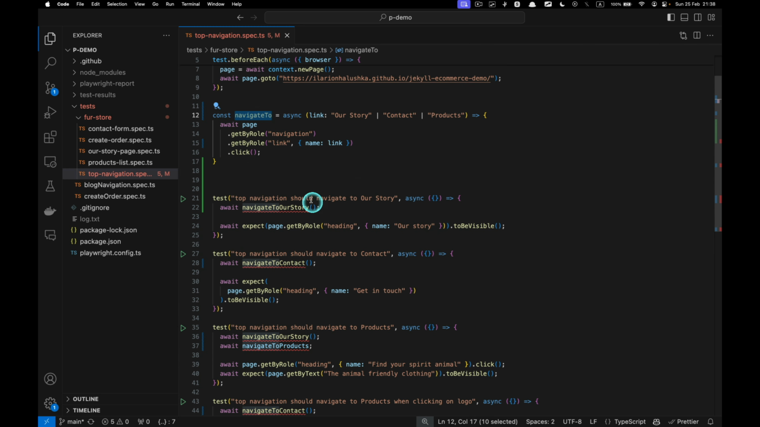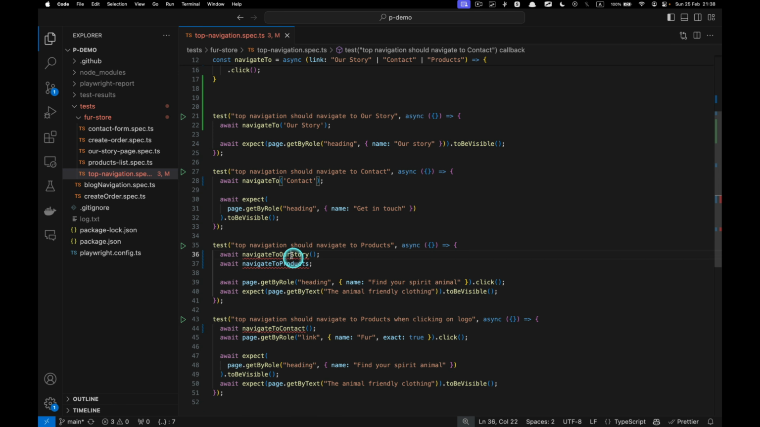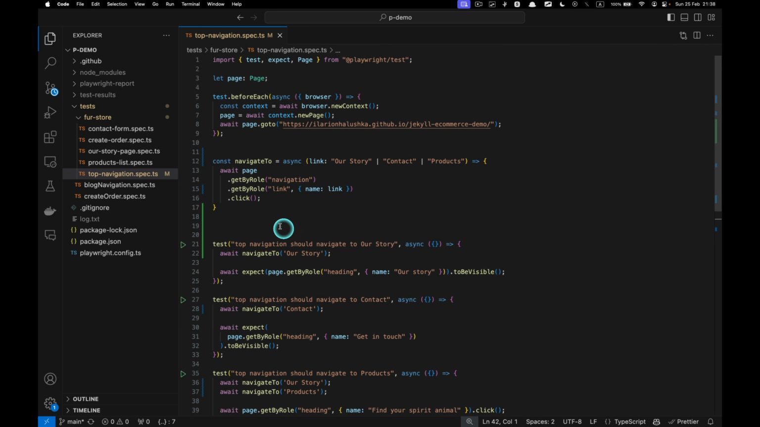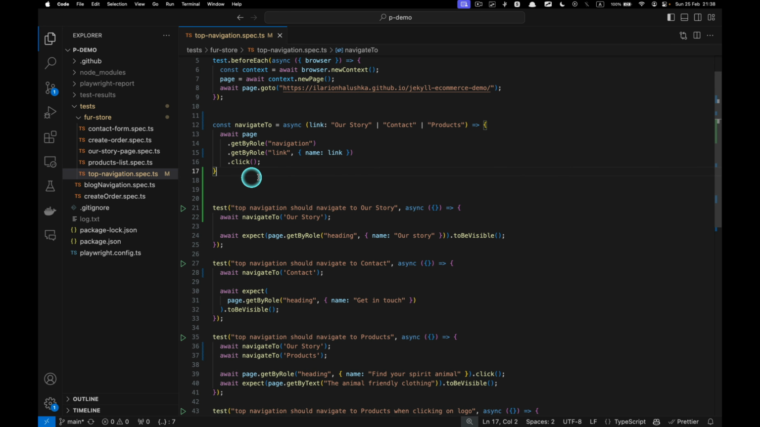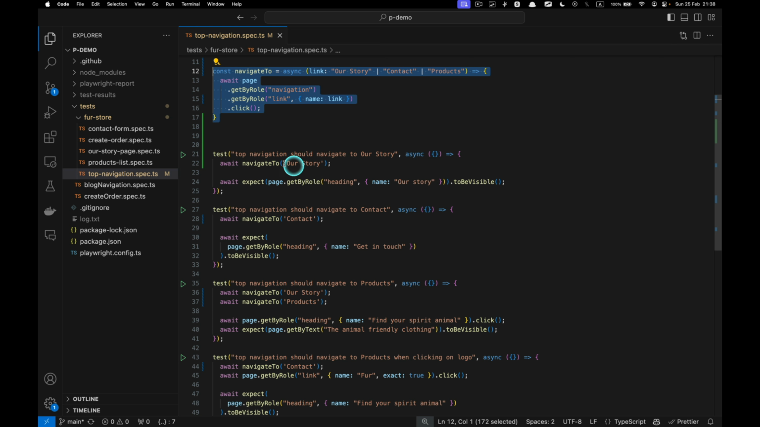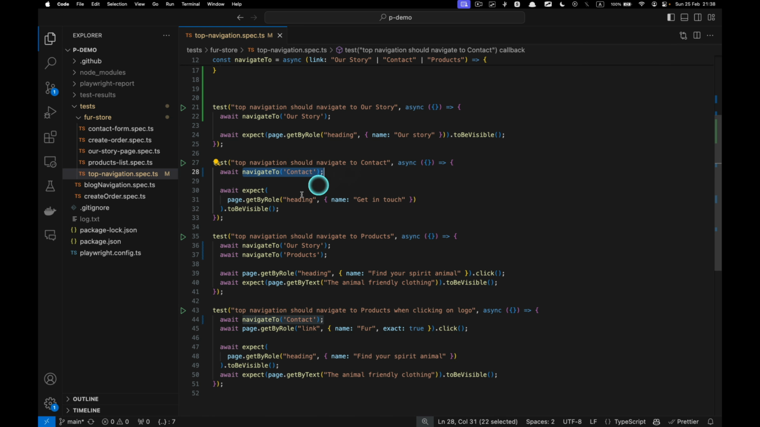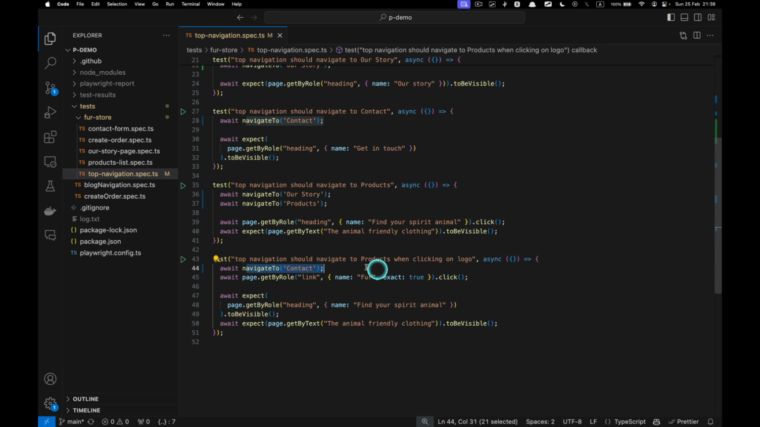Okay, so now I have to reuse it here. Navigate to our story. Then here, navigate to contact. Navigate to our story. Navigate to products. And here again, navigate to contact. Okay, so we just reused the code even more. So we created a function which navigates to the specific page based on the link name. Okay, that should work for us for now.